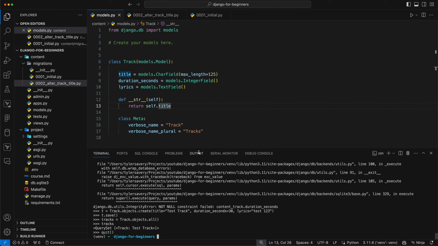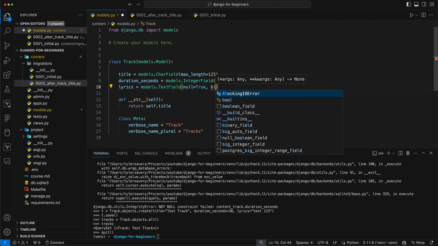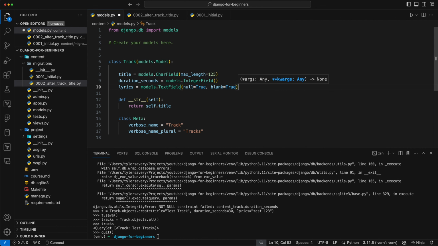Now, one other thing I want to show you is the fact that we sometimes want fields to be null and blank. So what I can do here is go null=True, blank=True. That way we will allow it. Right now this wouldn't have worked if I didn't put lyrics. It would have said this can't be null. So I'm going to make a migration here, python manage.py makemigrations.